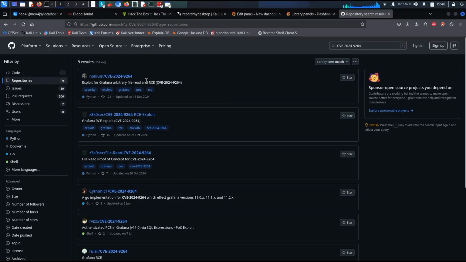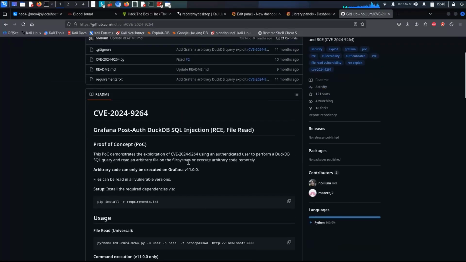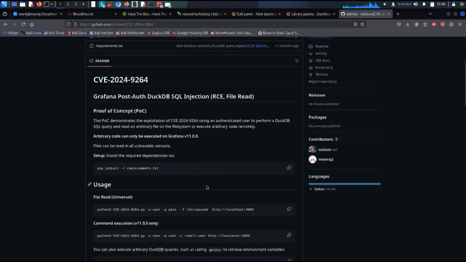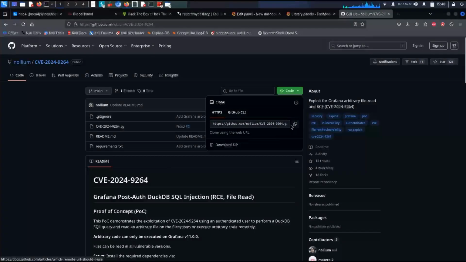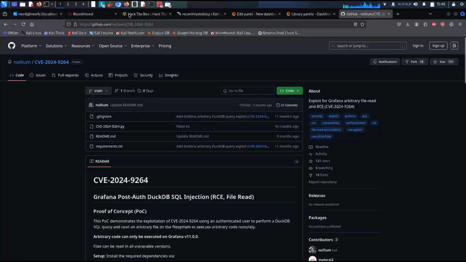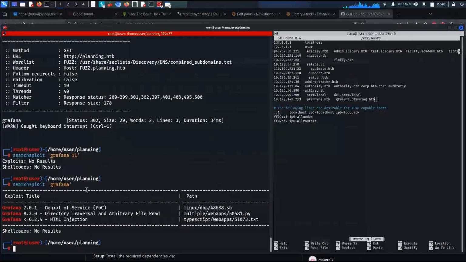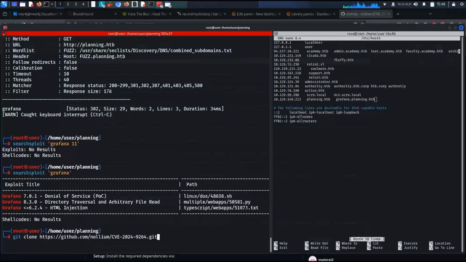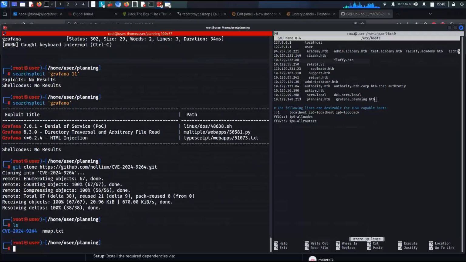Let's look for all different versions of it on here. I think I like this one the most when I was going through them. I tend to look for Python scripts anyway. So yeah, let's grab this. Git clone.